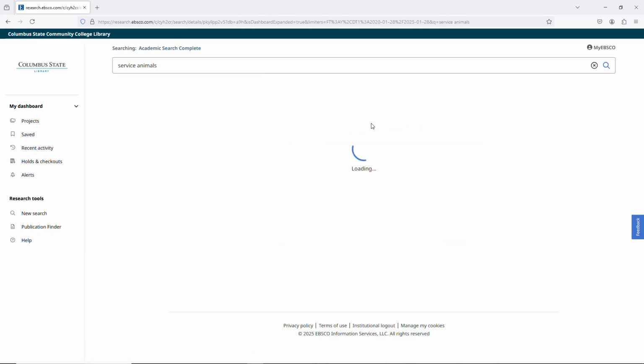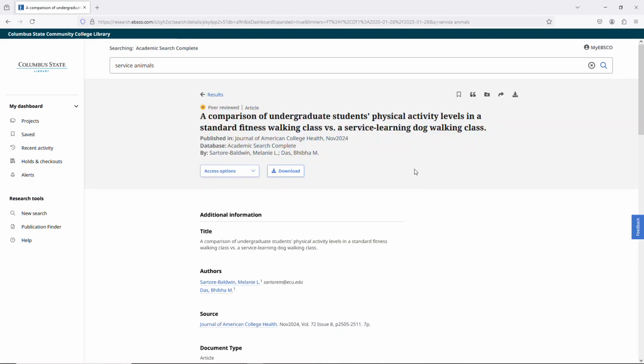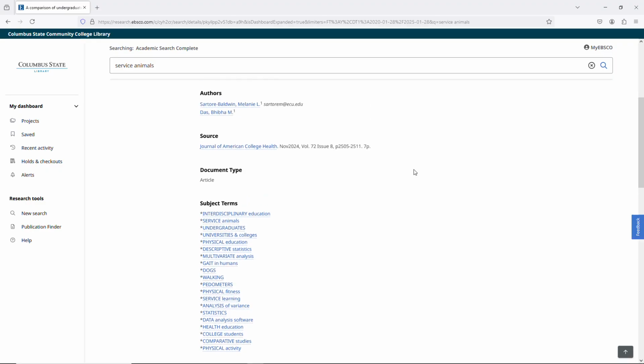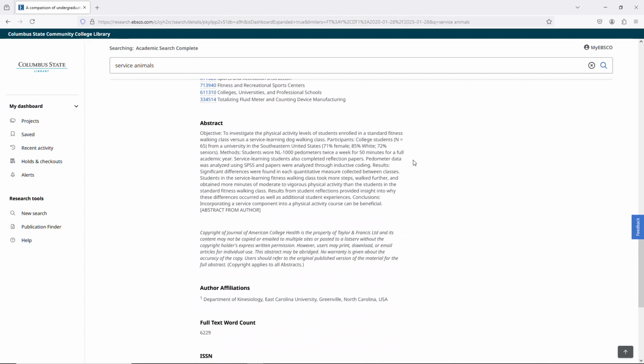Select an article and click the title to see additional information about the article. You'll see publication information like the names of the article's authors and the journal or magazine in which the article was published. Be sure to scroll down to see the abstract, which is a brief summary of the article's main points. Reading the abstract is a very important part of the research process. It allows you to get an idea of the article's content before you spend time reading the article itself.